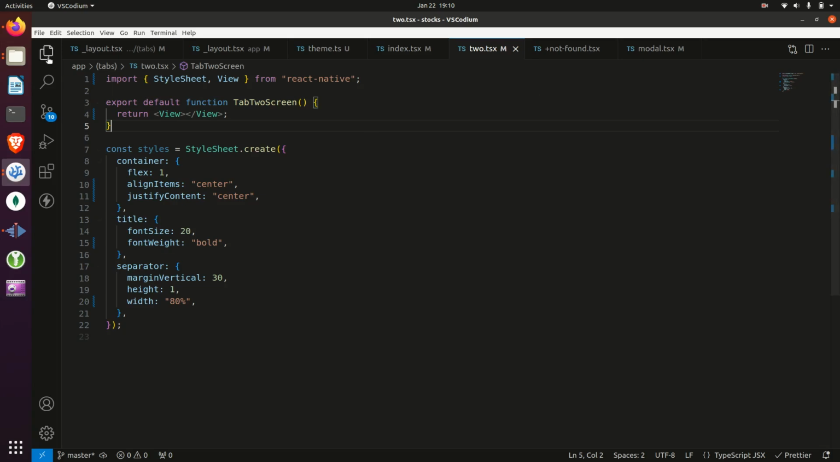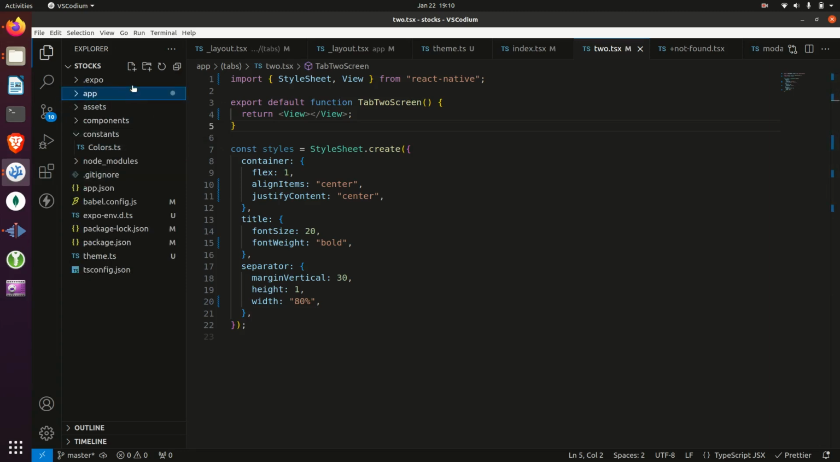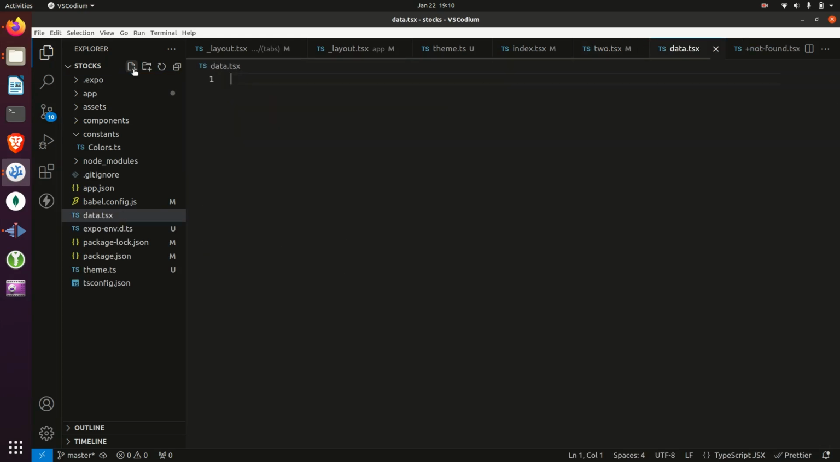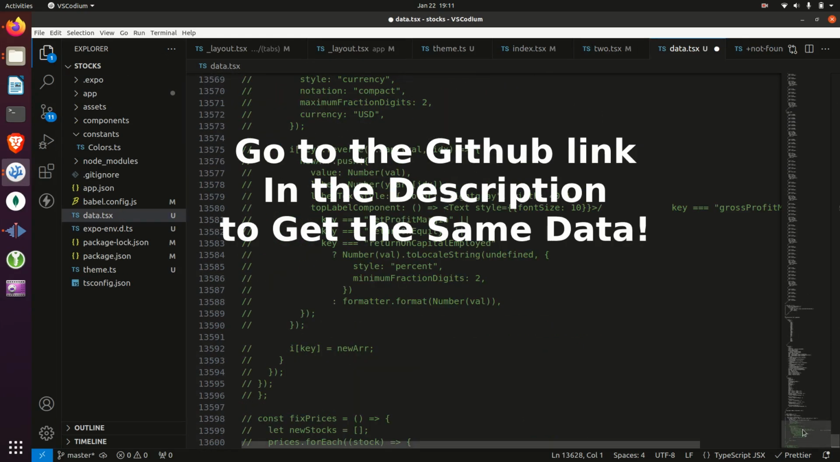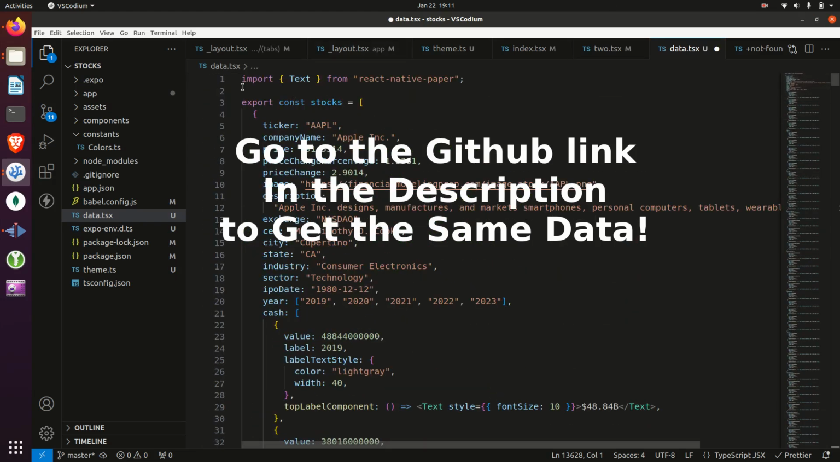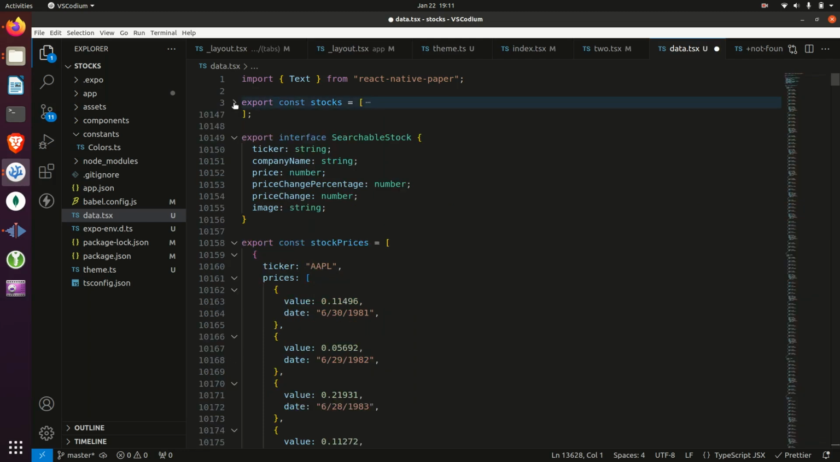With that done, I think it'd be useful to add the data that we're going to be using for all the stocks into the project. So again, in the root of the project, we'll add a file, and this will just be called data.tsx. And within this, I'm just going to paste in the data that we're going to be using. We're just going to be exporting an array, and we're going to call that stocks.